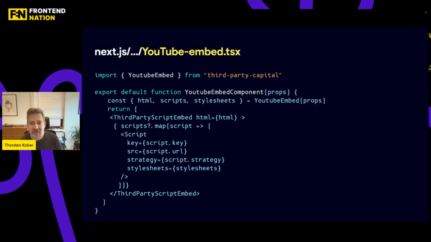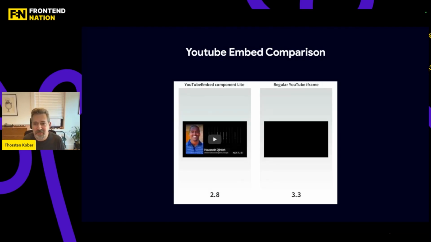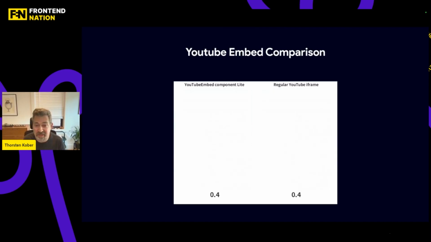Next.js takes the HTML, scripts, and style sheets from the custom object and assigns the HTML values to the ThirdPartyScriptEmbed component. All scripts and style sheets get assigned to the script component, which is a child of the ThirdPartyScriptEmbed component. All this is abstracted away from the user to allow a simple interface to interact with. The goal of Third Party Capital is to deliver the most performant way to load a third-party script. Currently, the YouTube Embed component exported by Next Third Parties uses the Lite YouTube Embed, which, when demonstrated in the Hello World Next.js comparison, loads considerably faster than a regular iframe.